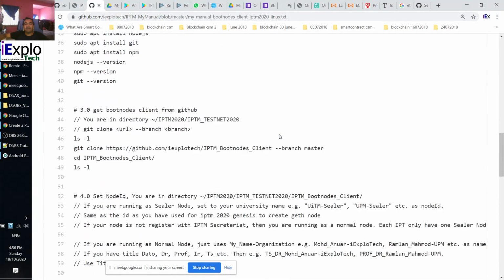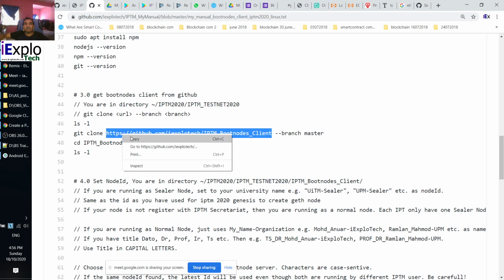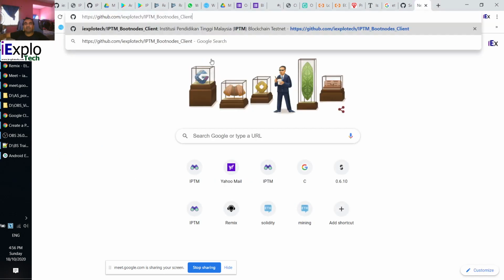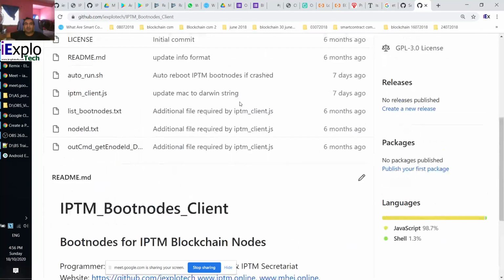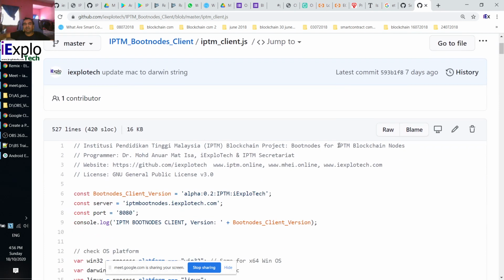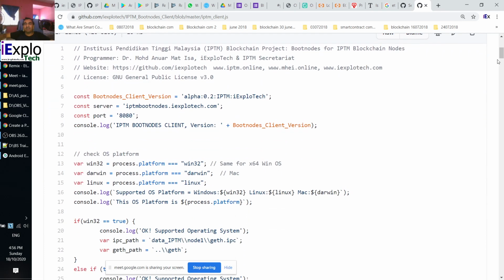Actually, it's an open source project. This is example client side code. They only have one file here, implemented using JavaScript. This is, for example, the client side. So you implement it using JavaScript.